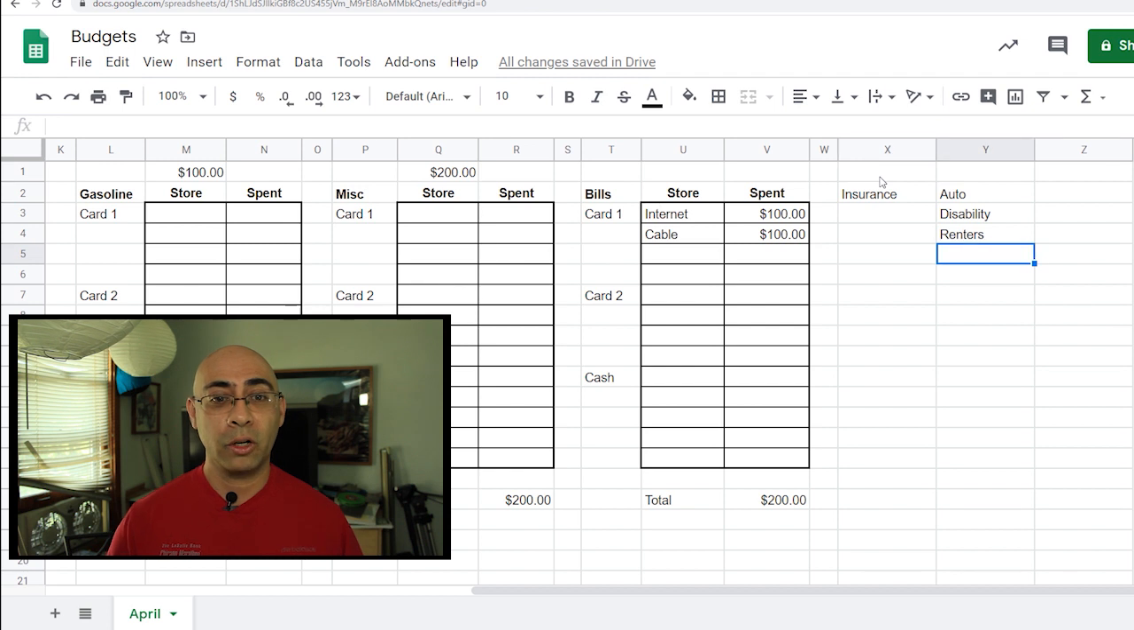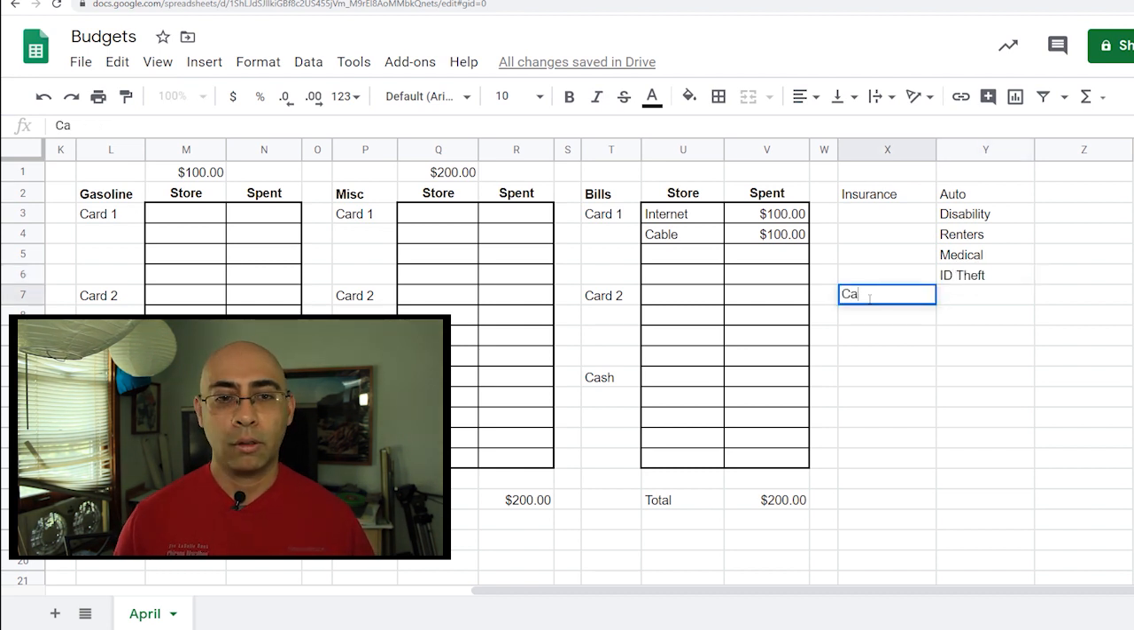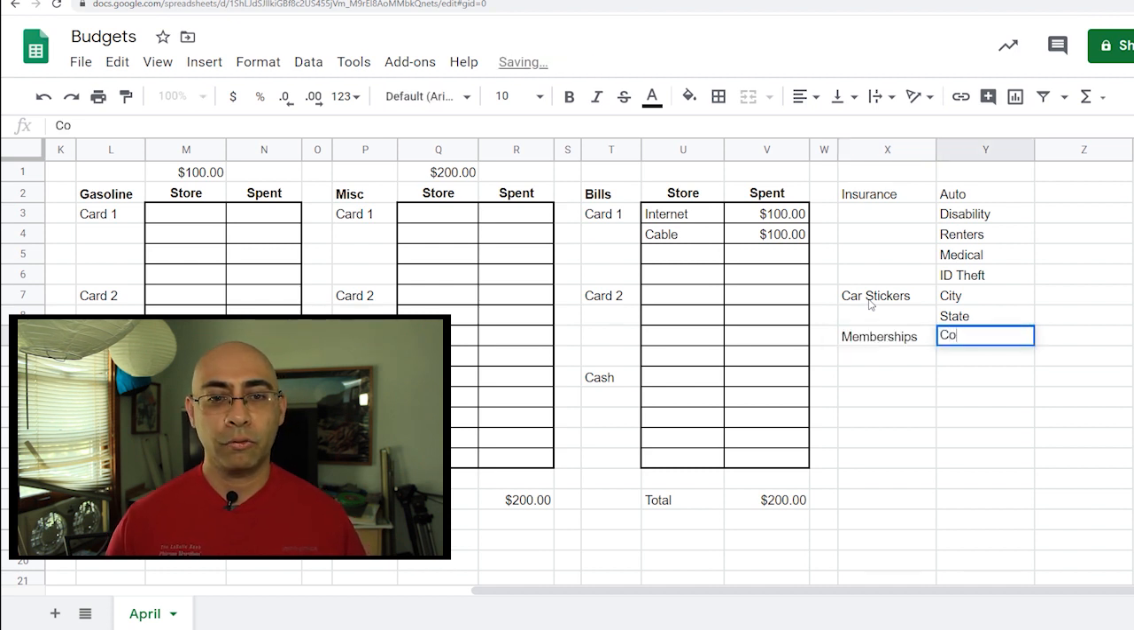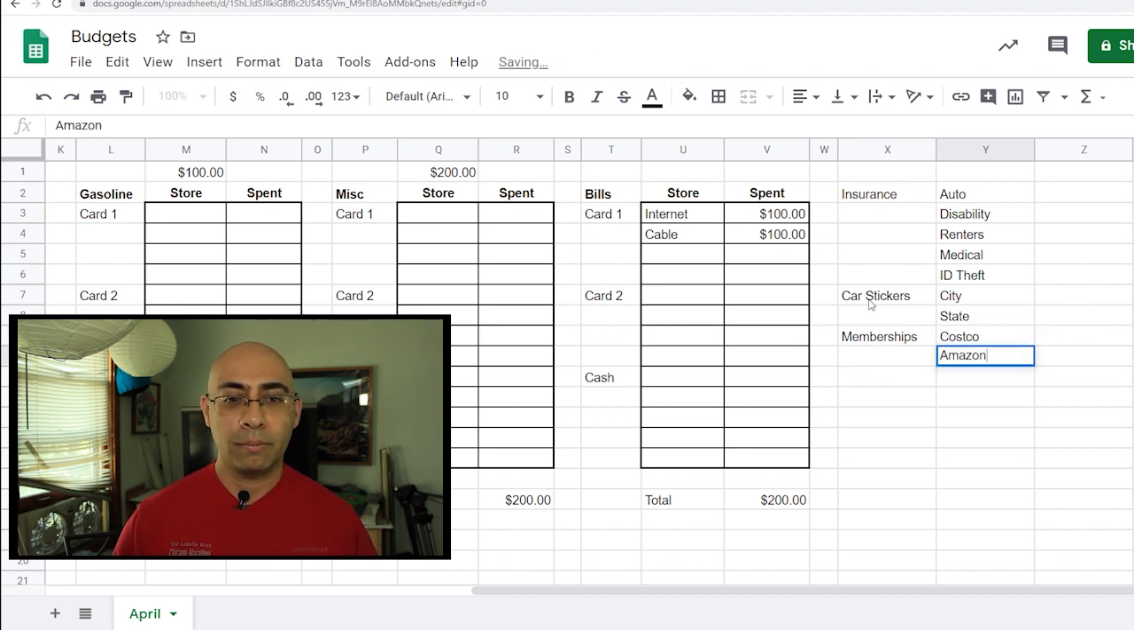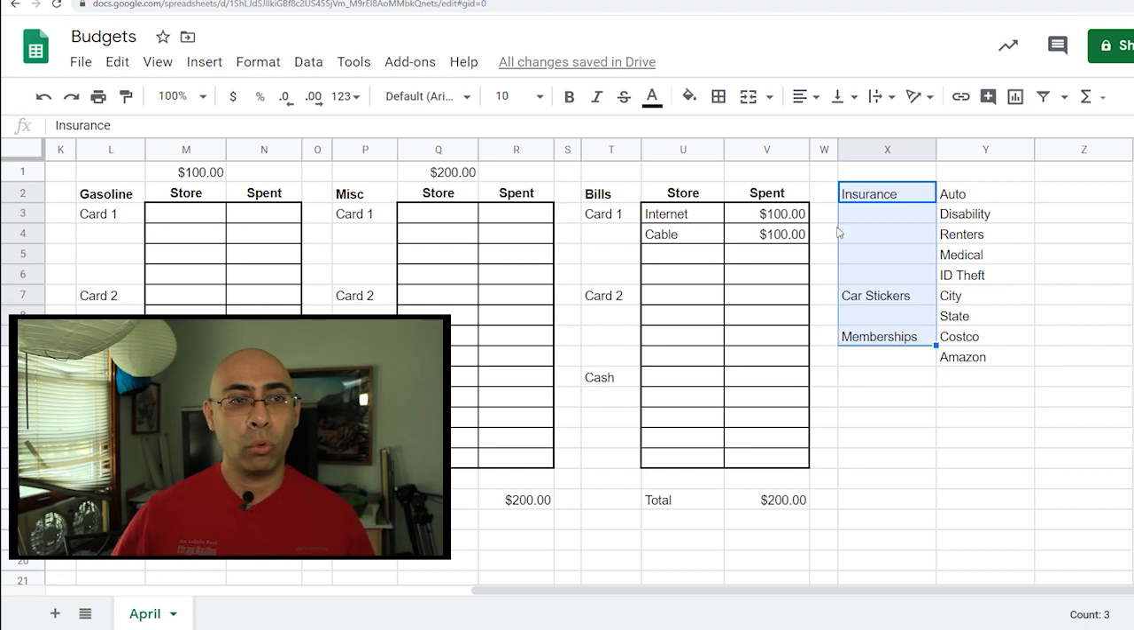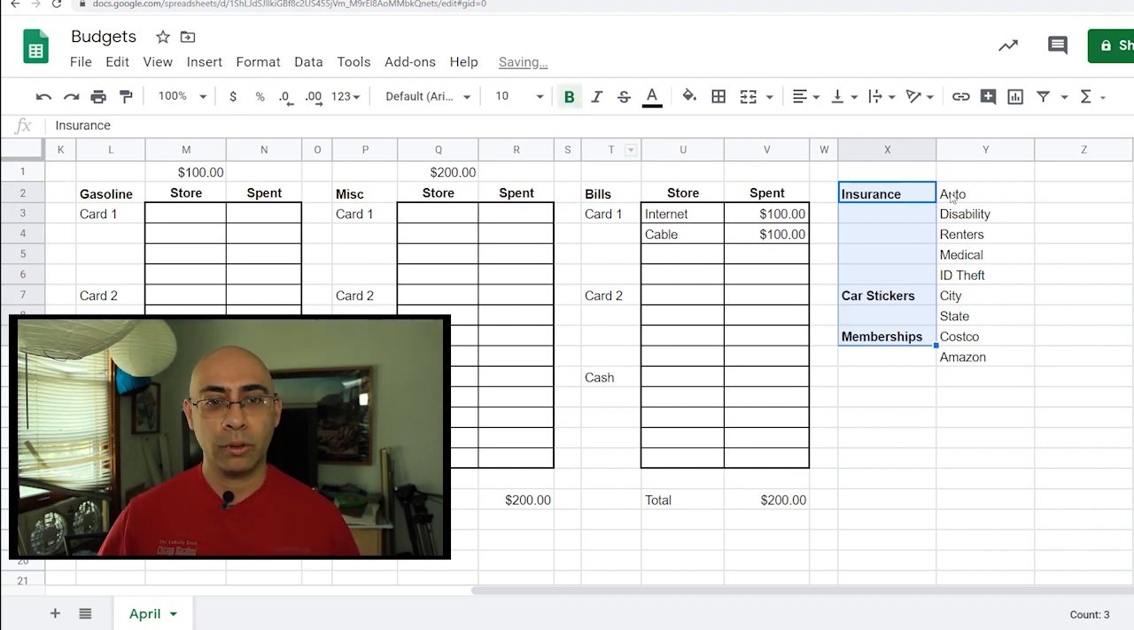Let's say for your medical, identity theft, car stickers. Now that might be for city and for state. You got your memberships. You got Costco if you really enjoy that place. Amazon. But I'm going to make these bold like I have there just to show the title.